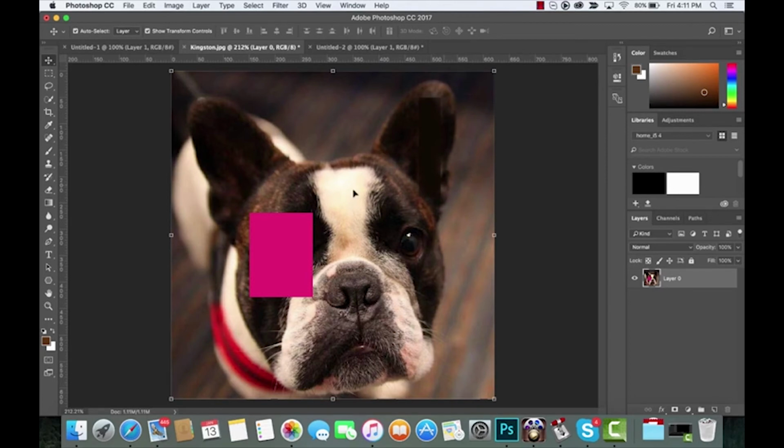Let's see, another very cool thing we can do is we can create a duplicate. So let's say Kingston has an eye here and I want to create another eye. Let's go ahead. I'm going to select his eyeball. And now watch this. I'm going to hold down Command J. And you're going to notice that a new layer was created. I have duplicated that area that I selected inside of it.